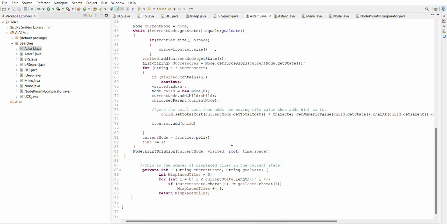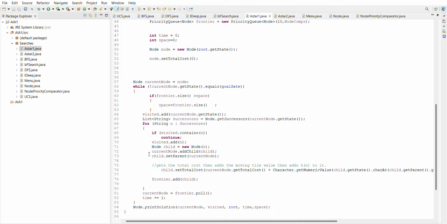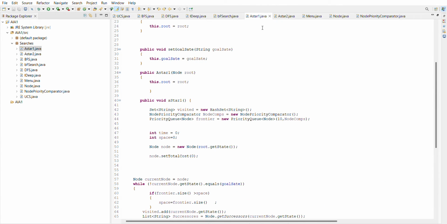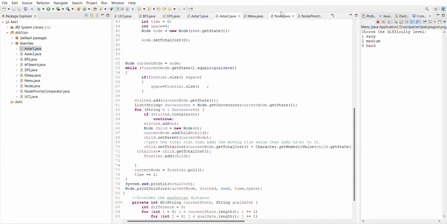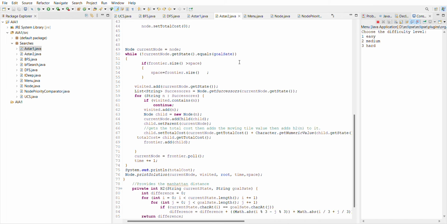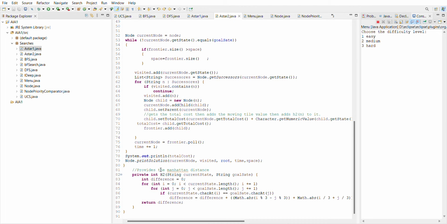The whole process goes up again and again. Frontier is retrieved, and that node is retrieved and removed and put into current node, and the whole thing happens again. Now what we'll do is we go to A2. A2 is basically the same thing but with Manhattan distance.